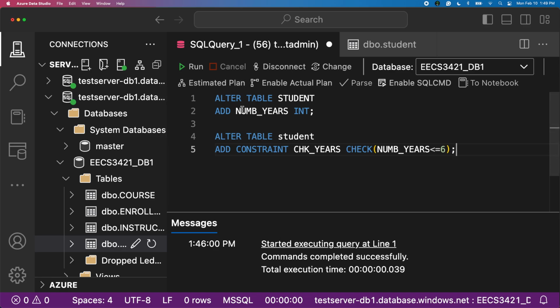Okay. So you want to alter the table student, add a column number of years, which shows which year a student is in. And then we want to add a constraint to make sure that this is less than or equal to 6.